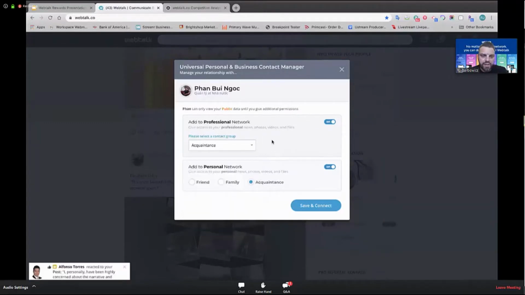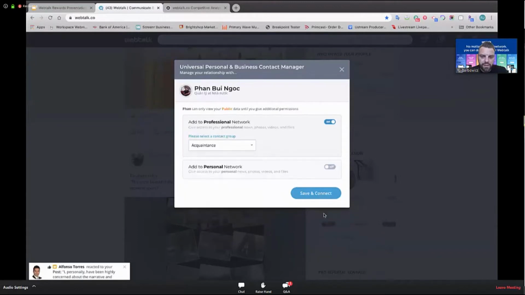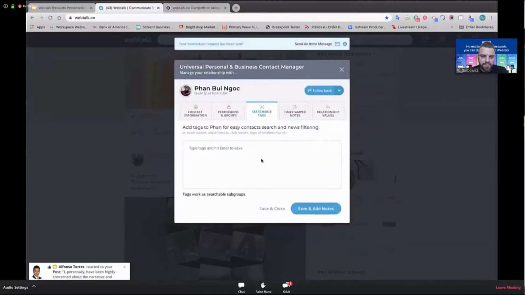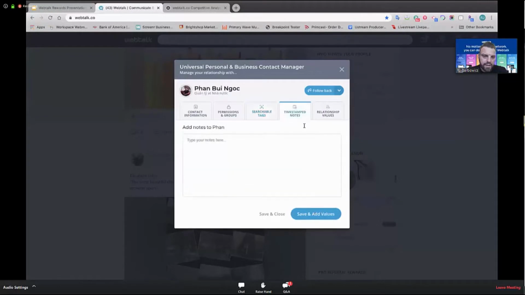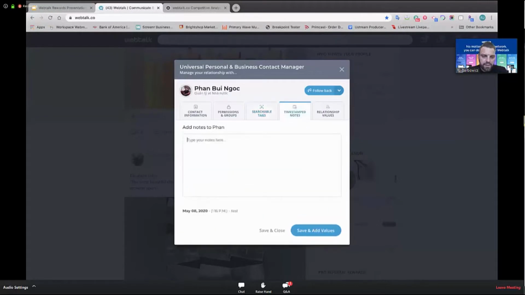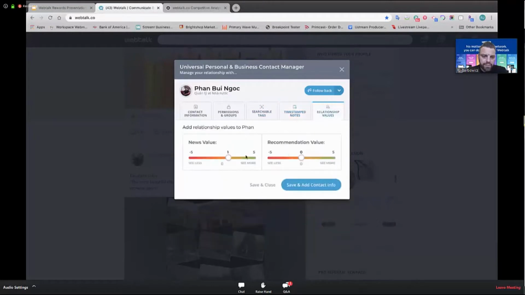So once you've added somebody as a connection, I'll just go ahead and, for demo purposes, save this contact. You instantly get prompted to add searchable tags. So I can say whatever I want to put in the tags. I can add timestamp notes. And then right here, you'll see your note. I can add relationship value, so if I want to see more or less news from a specific person, or get more or less recommendations from a specific person, I can do that.